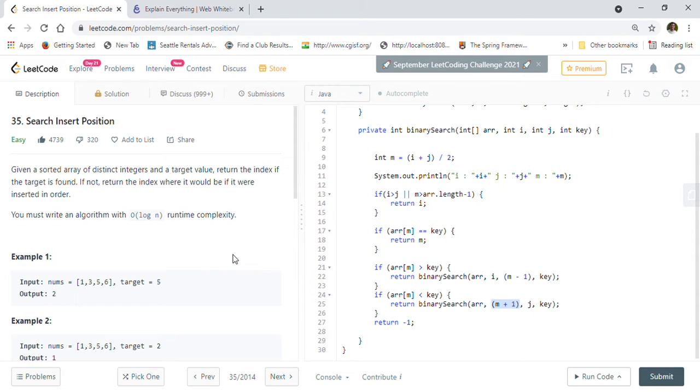Welcome back, friends. Today we are going to solve LeetCode problem 35, search insert position.